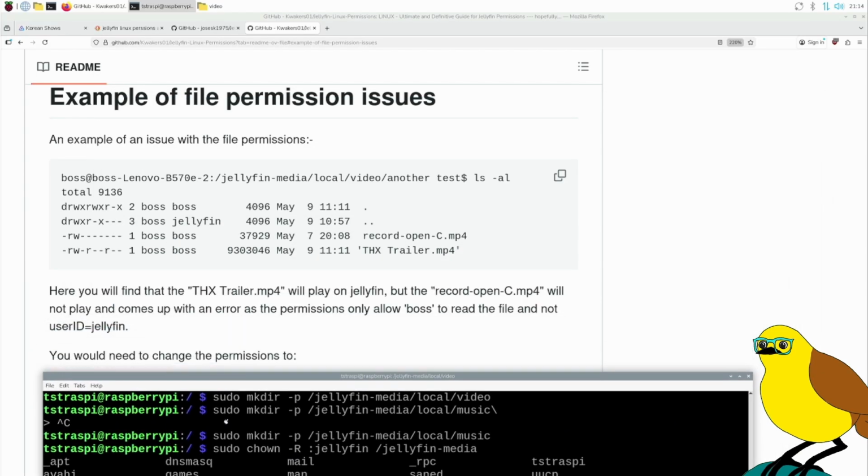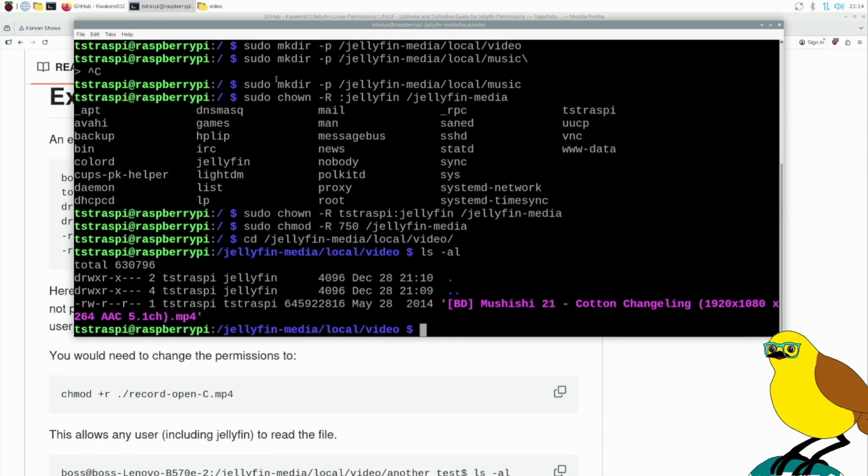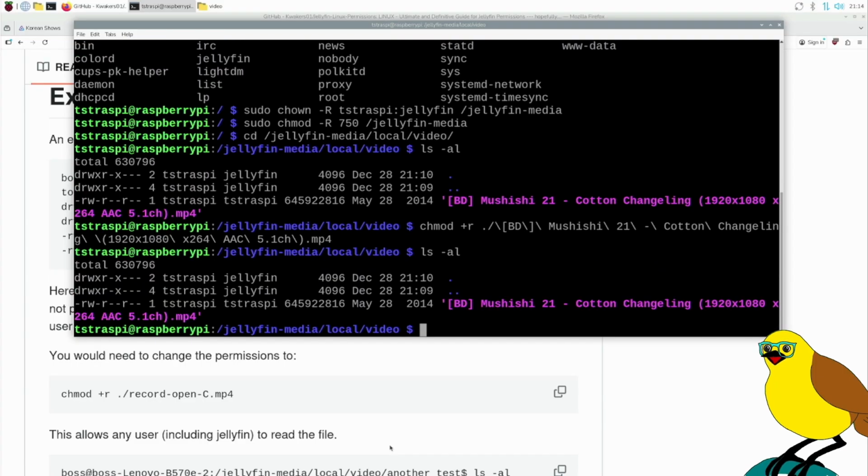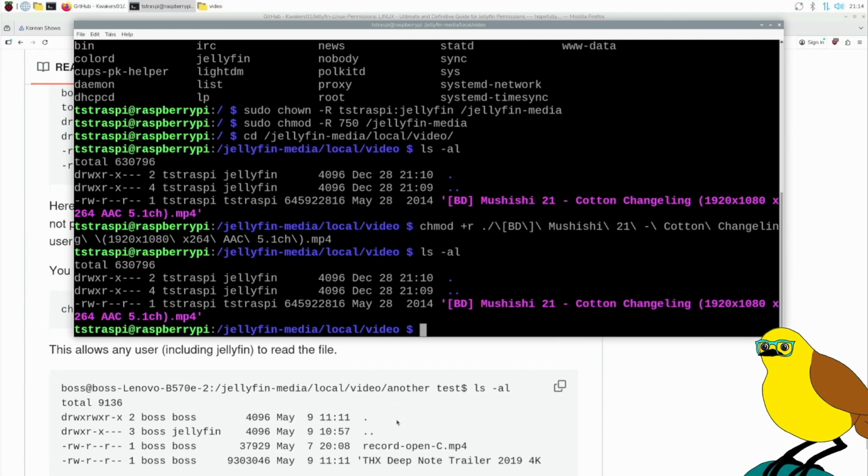So here, you'll need to change permission. But I can't keep doing this on every single file that I dump in here? That's absurd. Is that why it's better to do a different thing? This will allow any user to read the file.